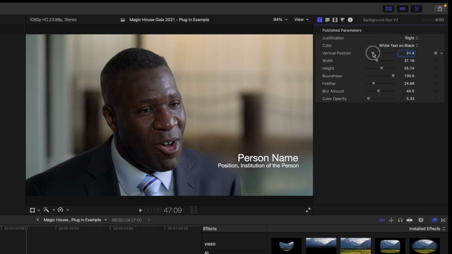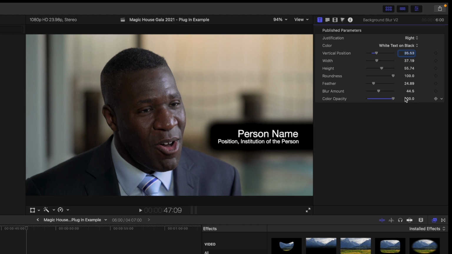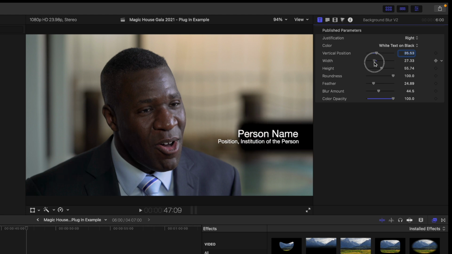We can change the vertical position, maybe pull it up off of his shoulder a little bit. I'm going to drag up the color opacity to full just so you can see the other things a little easier as I do this. But you can adjust the width depending on how long the person's name and title are. I'm going to extend it just a little bit past there. Height is the same way. I'm going to bring that down.